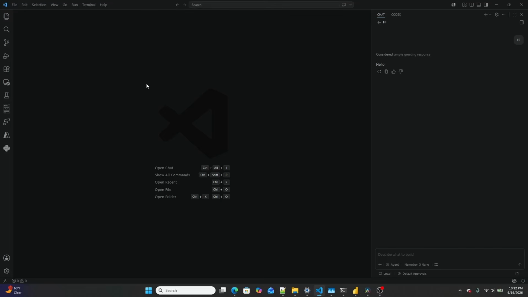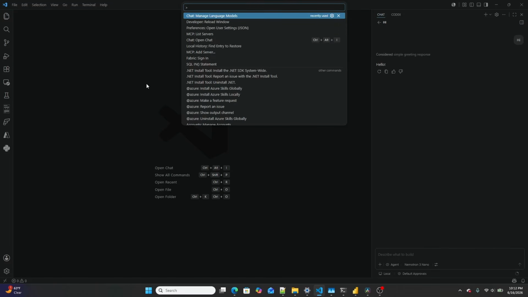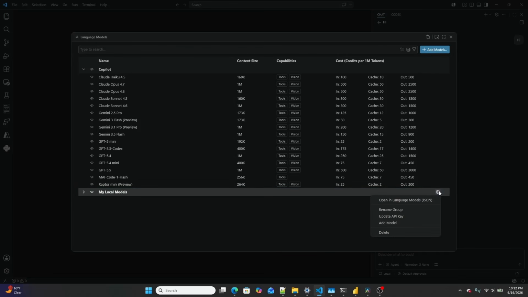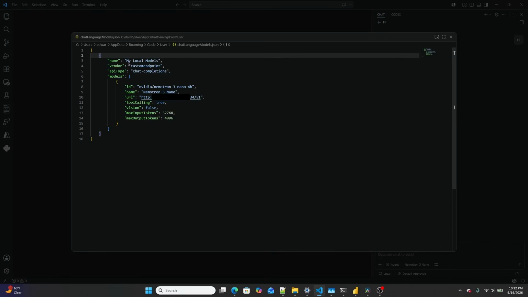Now, I connected this server to VS Code by hitting Control-Shift-P, going into Chat, Manage Language Models, and then clicking Add a New Model and hitting Custom Endpoint. Once I'm in that custom endpoint, I then did have to go and edit some JSON. So as you can see right here, I just simply put this JSON in. Here is the ID of the model that's running on the server. Here is the name, and this name can be pretty much anything I want.